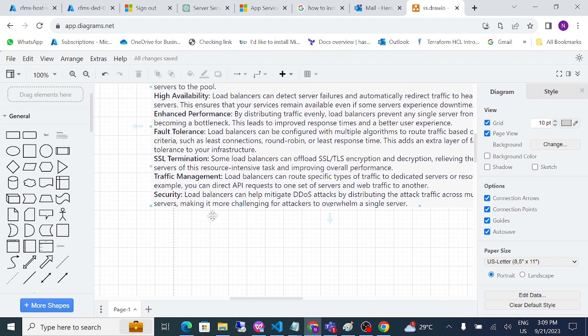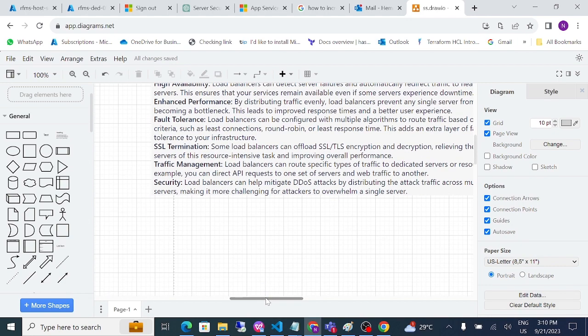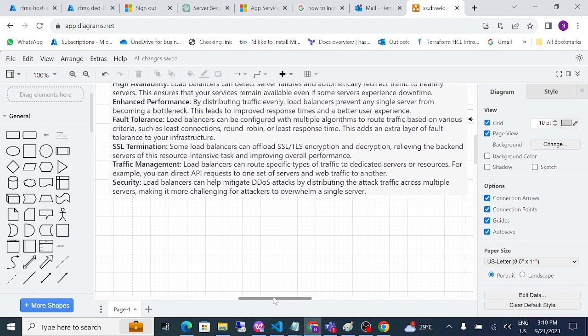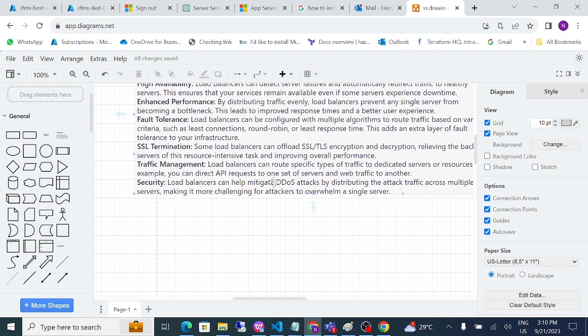One more point is traffic management. Load balancers can route specific types of traffic to dedicated servers or resources. For example, you can direct API requests to one set of servers and web traffic to another. It depends upon the kind of algorithm and setting which you're using.